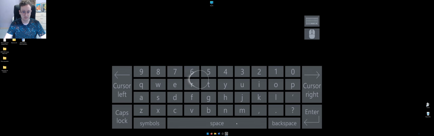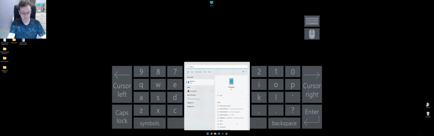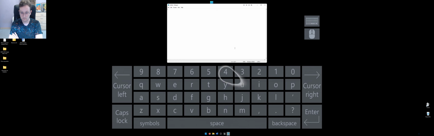So this is the main keyboard, and let me type notepad. Maybe I can do this with my eyes. So symbols, Windows, and let's type notepad. And enter. So this is a Notepad, as you can see. Let's click on it.